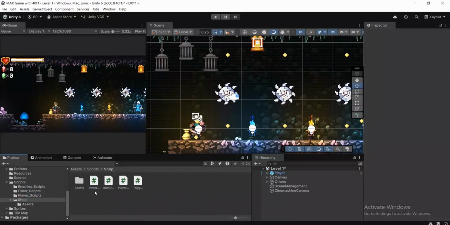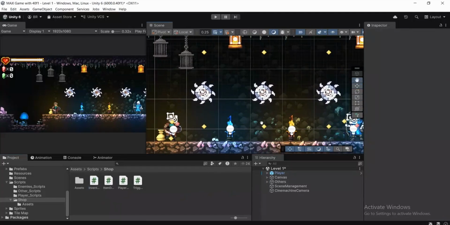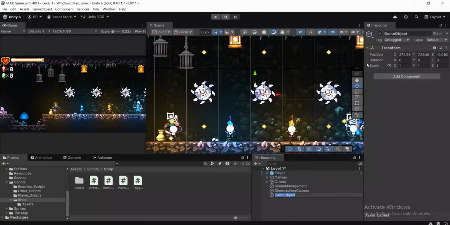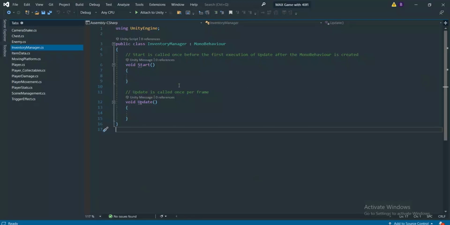Now let's attach this script to any game object in the hierarchy. I'm going to create a GameManager game object. So let's go to the hierarchy, right click, and create an empty game object. I will reset the transform, and I'm going to call this game object something like GameManager. And now I'm going to attach my InventoryManager script to that game object. Now let's open up our InventoryManager script by double clicking on it.